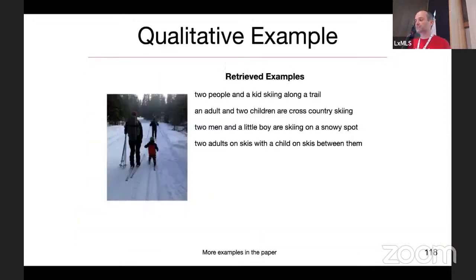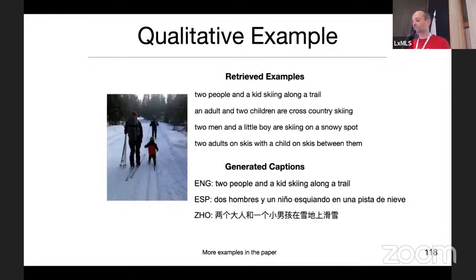And as a qualitative example, here are some retrieved examples of these people. So it gets it mostly right, the number of people who are in the image and what they seem to be doing. For the generated captions, the English caption is pretty good. I am told that the Spanish caption is acceptable. Does anyone speak Spanish? Is it acceptable? You look skeptical. Okay. And I've been told that the Chinese caption is fine. I spoke to one of our students and she said, this is totally fine.